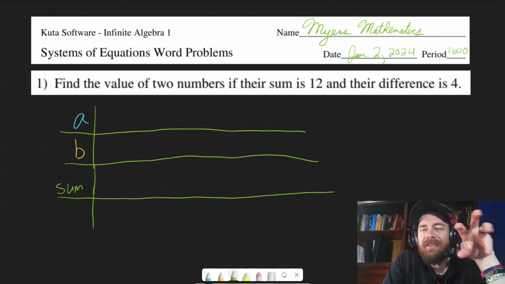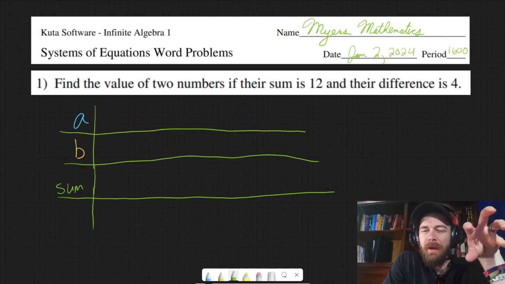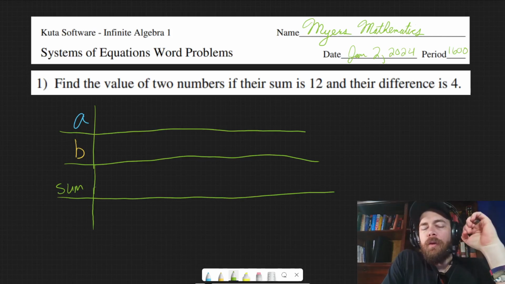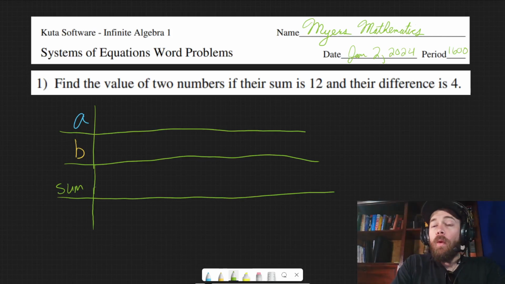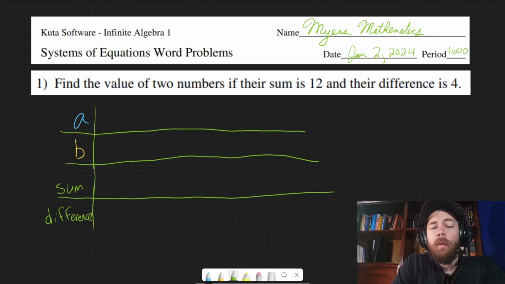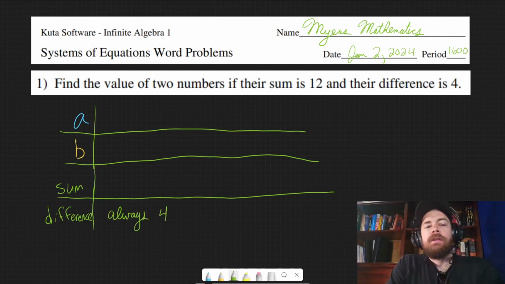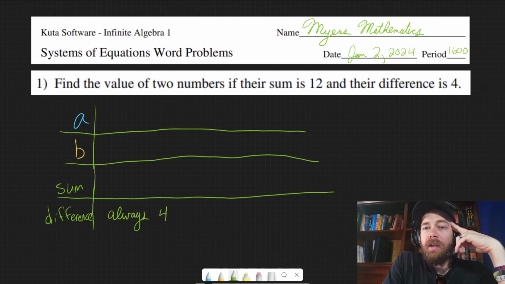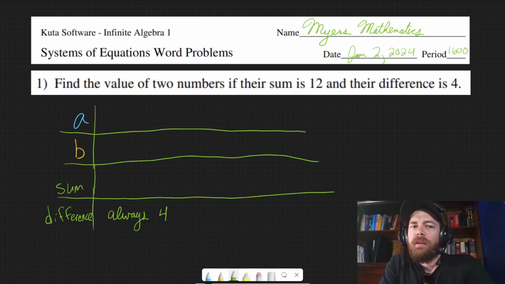With math, it's almost the reverse if we're using this method. If we want to see what's going to be different, we want to keep one thing the same and see what changes as we try different things out. So let's say we make the difference always 4. If the difference is always going to be 4, then we can see what else happens.